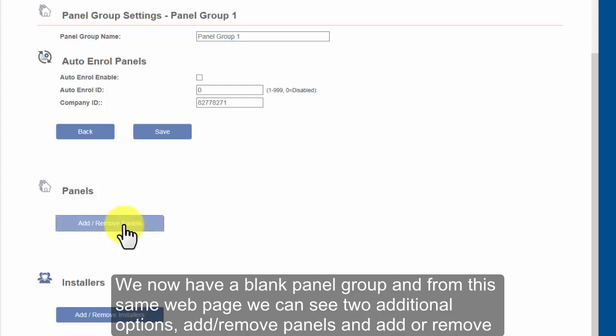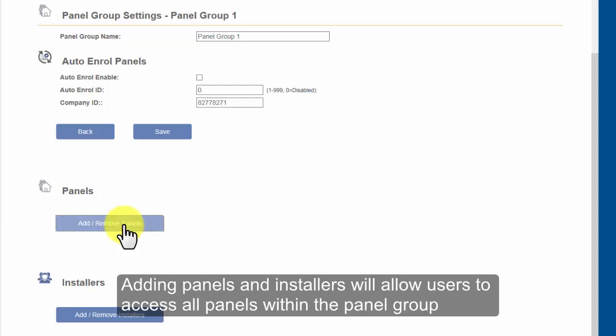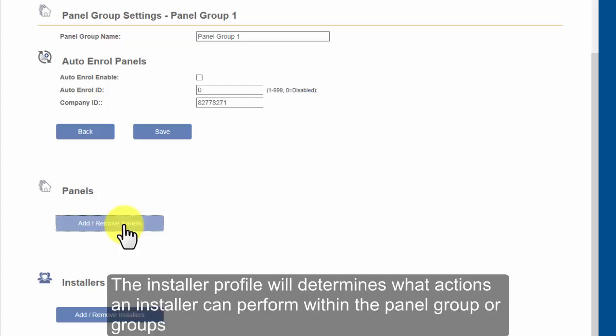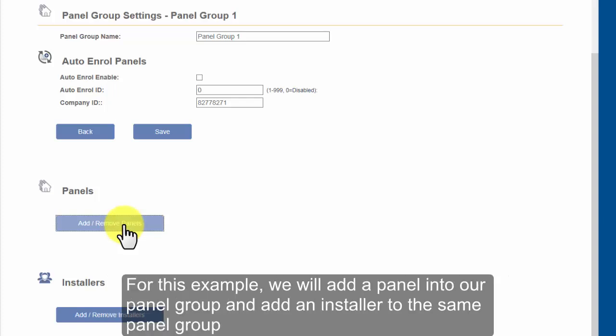We now have a blank panel group, and from the same web page we can see two additional options: Add Remove Panels and Add Remove Installers. Adding panels and installers will allow users to access all panels within the panel group. The installer profile will determine what actions an installer can perform within the panel group or groups.